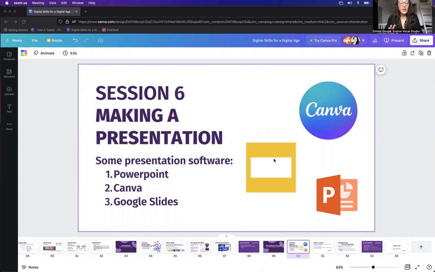Great. So we are back here with session 6. This is making a presentation. We have some various different presentation software that you might have heard of before. The main one being PowerPoint. Google Slides, that's also part of the Google Office that we're working with. But today we're going to be focusing on Canva. It is nice free software that we're going to be using.